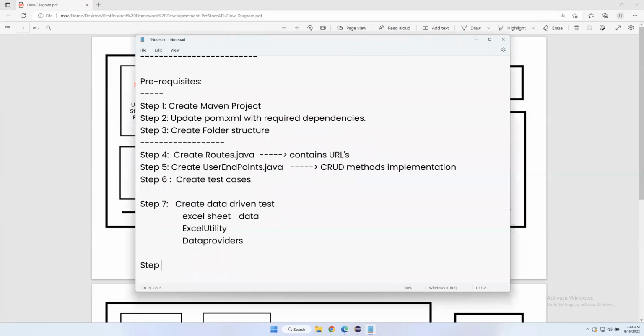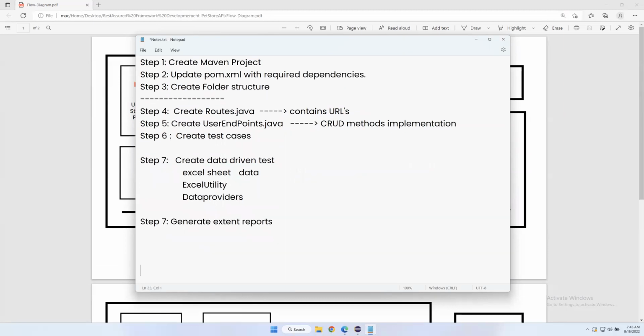Step 7. Generate extent reports. So to generate extent report, the first thing is we need to have extent report utility. Extent report utility class we need. Yeah, so only one utility we need, and testing XML file is also required, because this utility file we will keep inside the XML file.